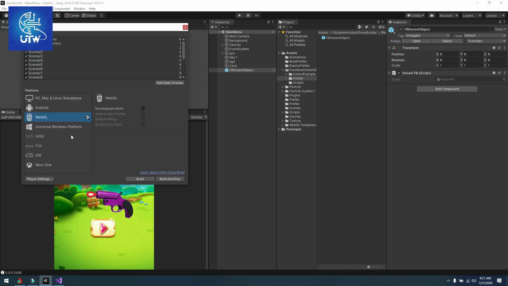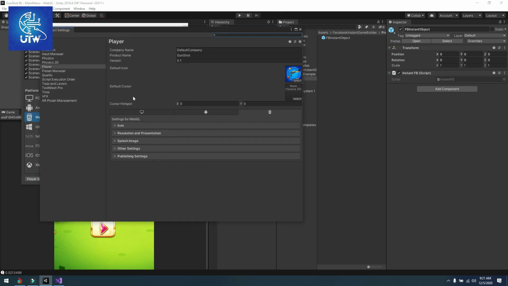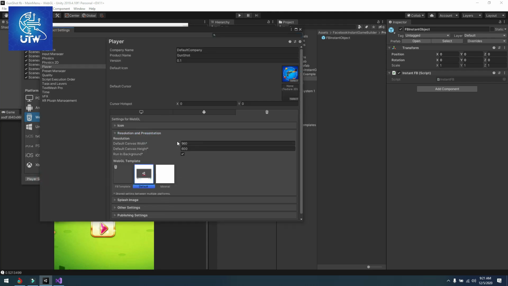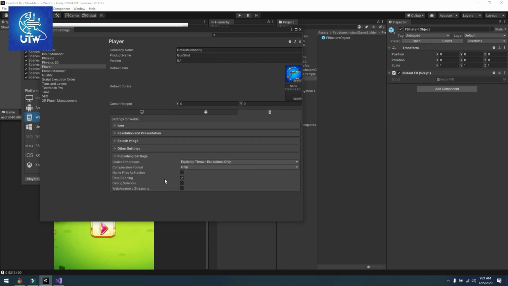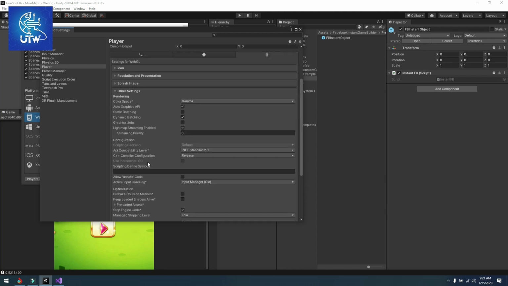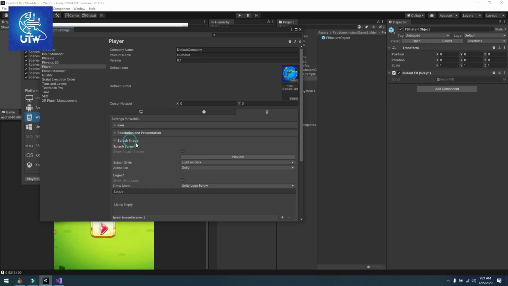Now go to build settings and change the build to WebGL, and go to player settings and change the resolution presentation to the FB template and uncheck run in background. Then change the publishing settings as you see. Now this is the setting simply.